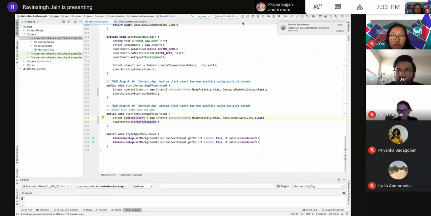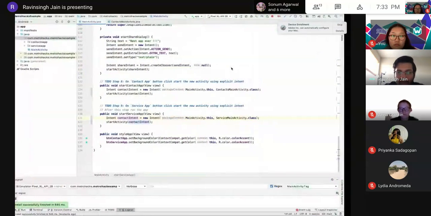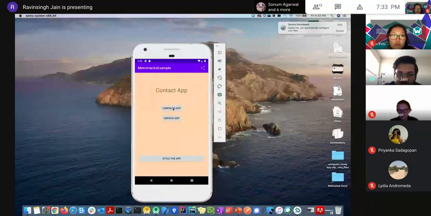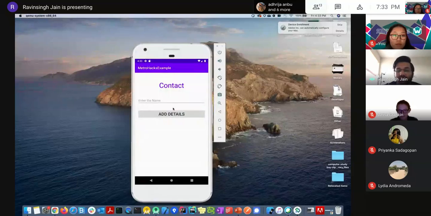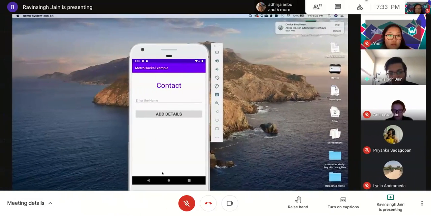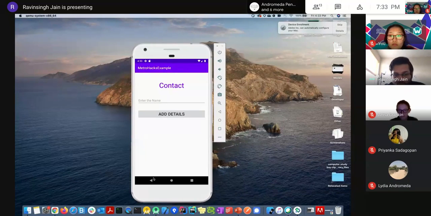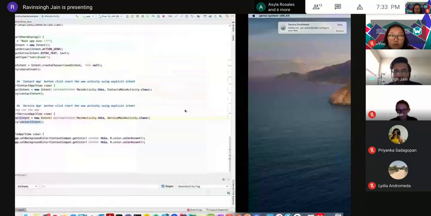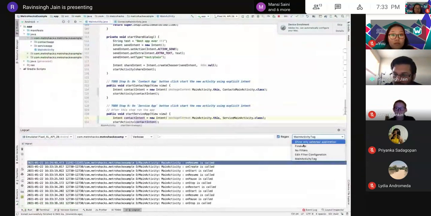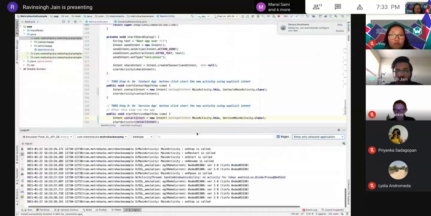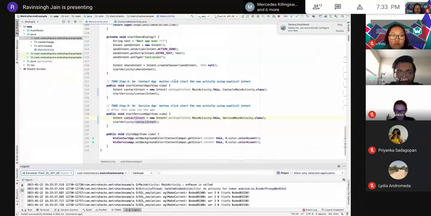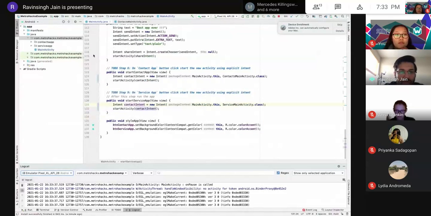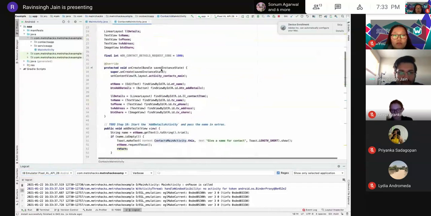Let's run the app and see what happens. So I'm running the app. Now when I click on contact app, it will open a new activity. This is the new activity, and if you see, this activity is on top of the other activity. So when I click the back button, it goes to the same activity again. Let's also go to this, so we can see all the tags instead of just seeing the main activity logs. Now let's go to contacts main activity and uncomment a few things here.